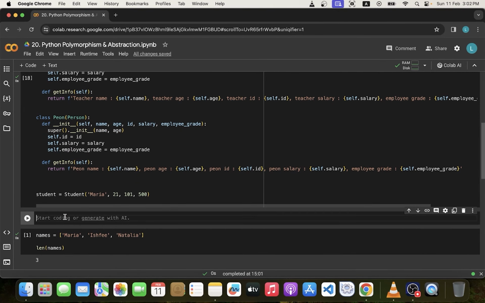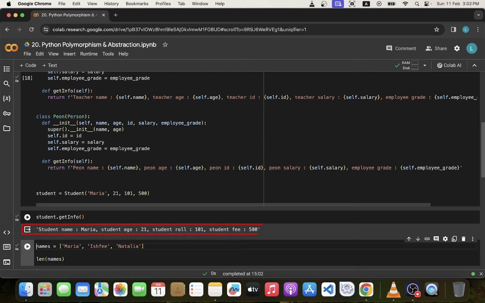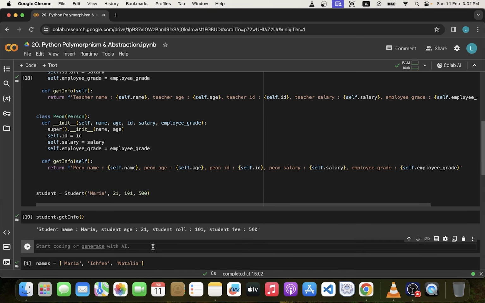So here simply we can call all the methods using all the objects. First we have the student object, student dot get info, and execute it, and we can see the student info. Now let's add a new code cell here and create an instance of the teacher and peon class.